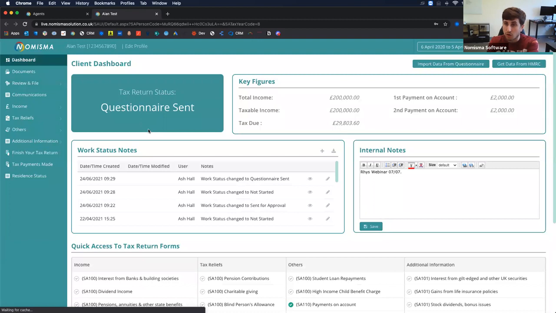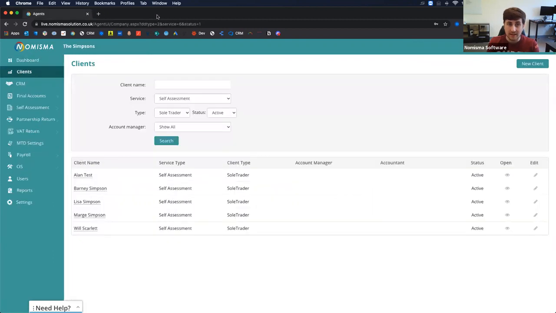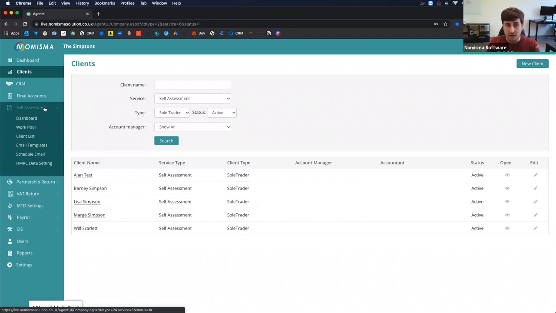So this is what the self-assessment would look like from the top level. Okay, so we'll come back to that later. But also on the left menu, we have a section that is dedicated to self-assessment.